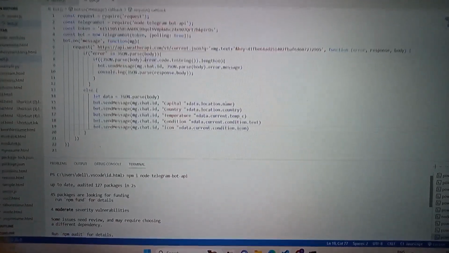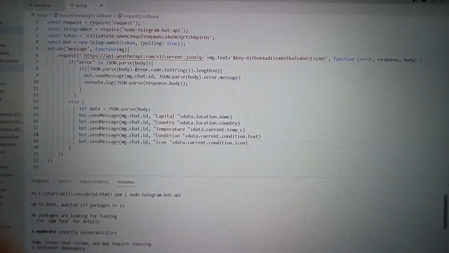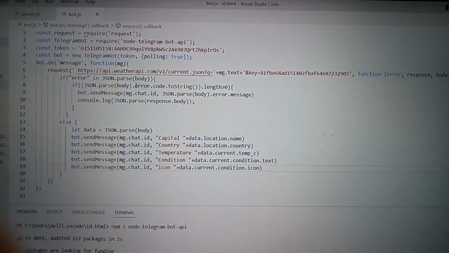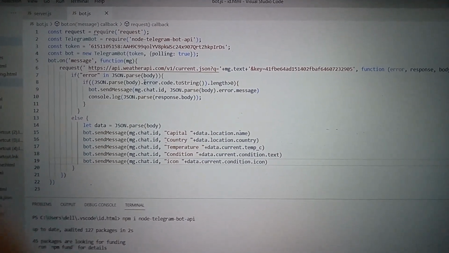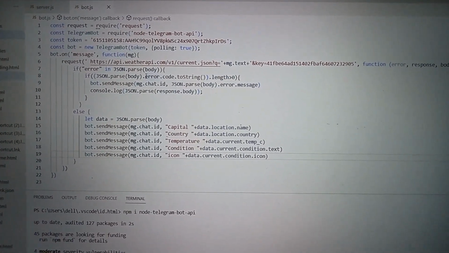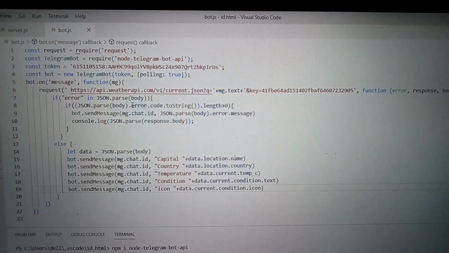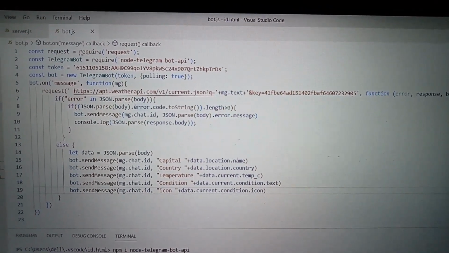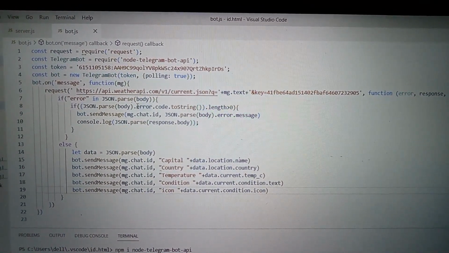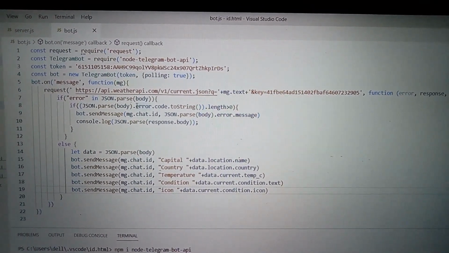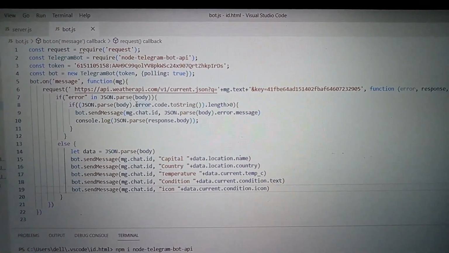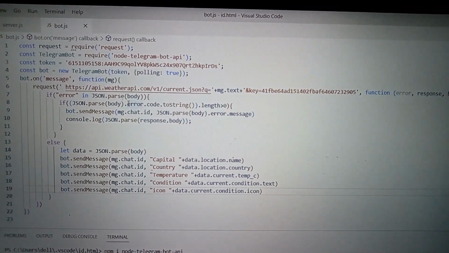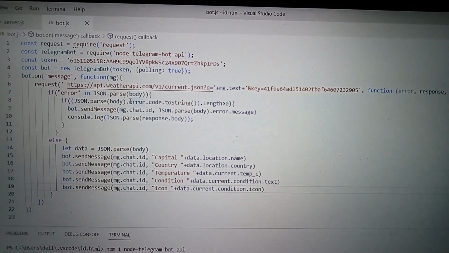here the fourth line creates an instance of the Telegram bot class, passing the token and an option object with polling true. This enables it to continuously listen, that means it continuously listens for incoming messages from the user. After that we are using the method bot.on which contains two parameters, message and callback function. This block sets up an event listener for incoming messages. Whenever a message is received, the specified function is executed.